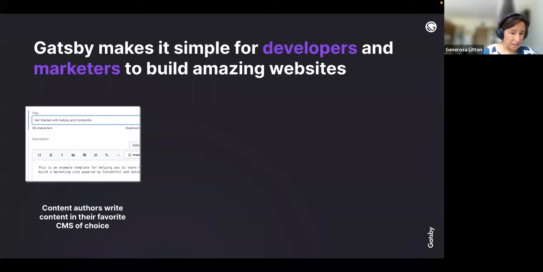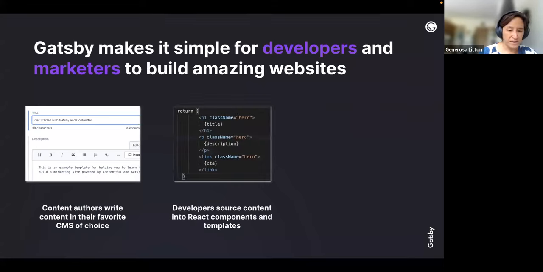Gatsby and Gatsby Cloud is really designed for both developers and marketers, content creators, to build very amazing websites. If you're a content creator and you're working on a Gatsby site that's deployed in Gatsby Cloud and you're using a CMS, never worry, you don't have to touch any of the code. You can create all of your content in your Contentful or your CMS of choice. And developers, you don't need to wait for or approve content from your content creator. They can do it on their own.